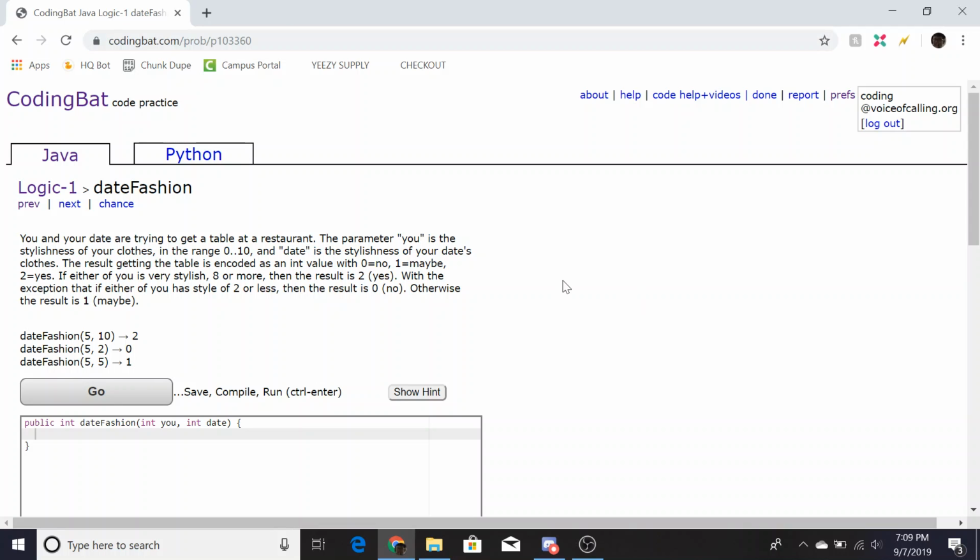Hello everyone, today we will be doing another coding lab problem, and we will be doing Logic-1 again. We're doing the problem date fashion. Date fashion reads: you and your date are trying to get a table at a restaurant.